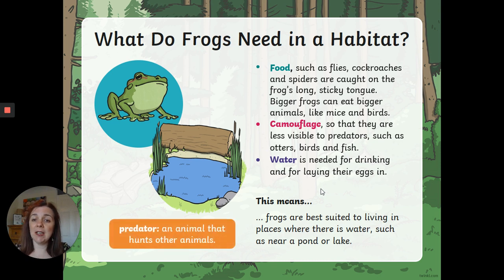So a predator, this gives us a little dictionary definition, a bit like we're making a glossary down here. A predator is an animal that hunts other animals. So the frogs are off hunting the cockroaches and the spiders and the flies, and sometimes the mice and the birds, and the otters and the birds and the fish are off hunting the frogs. That's to do with the food chain.